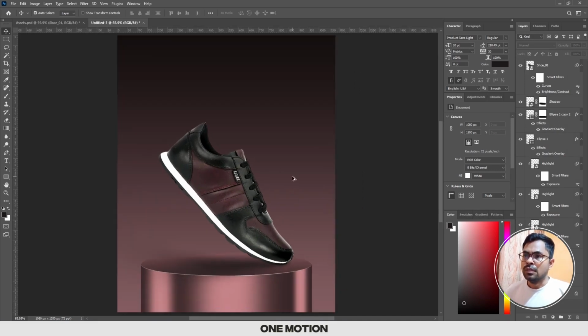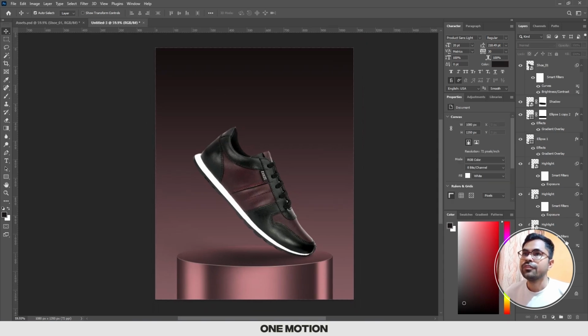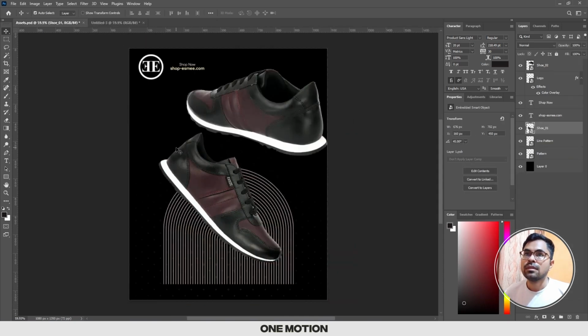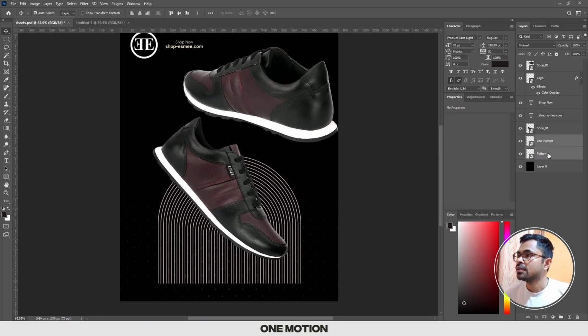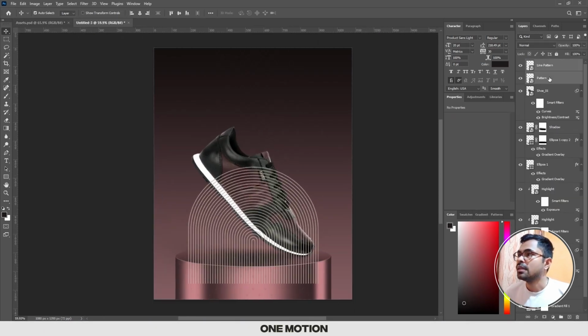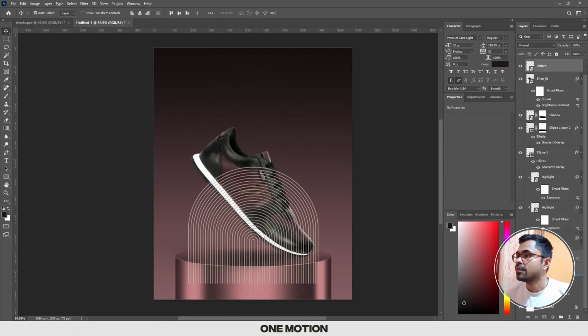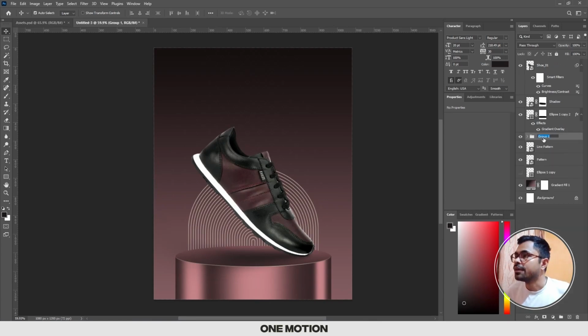Now we need to add our background. We need to add the texture and pattern from here. So we are taking them from here to our file and taking them below, and we can make it a group and rename it as podium.